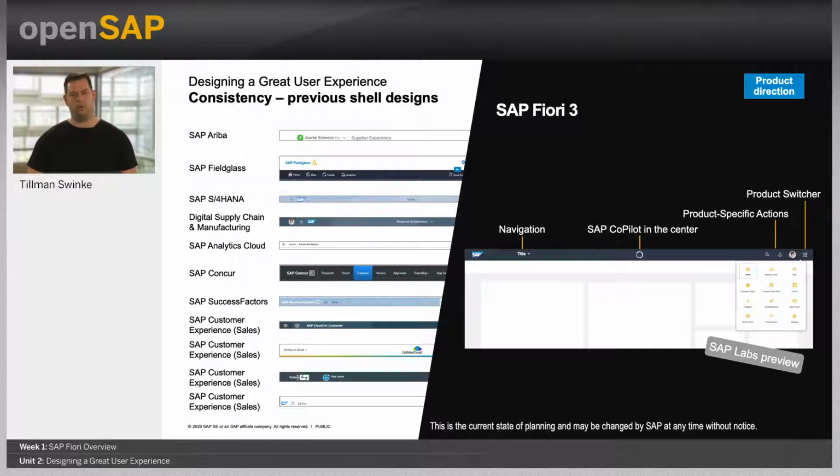The most important innovation regarding the consistency is the new unified shell header. On the left side, you can see various versions of the shell headers from SAP products. Some of them don't even look remotely similar to each other. And on the right side, you can see the new SAP Fiori 3 shell header that will be used for every SAP product.